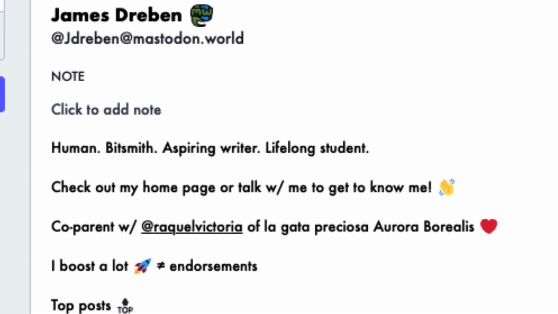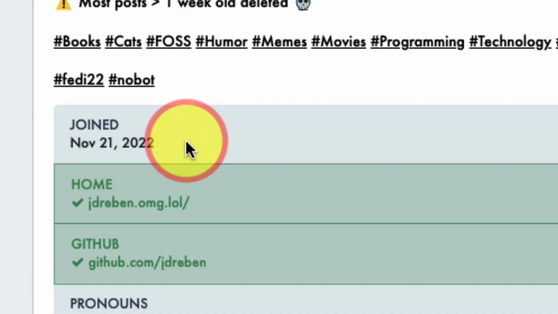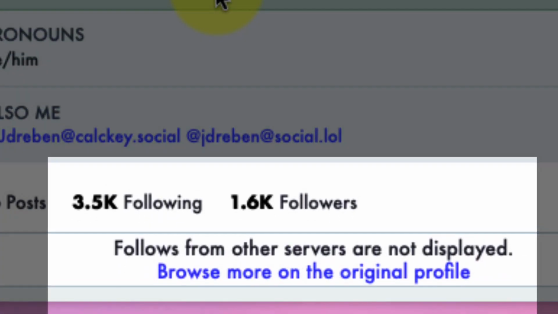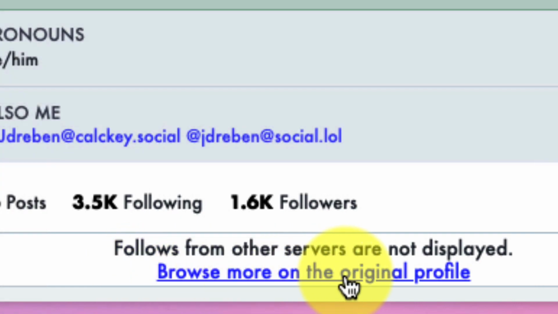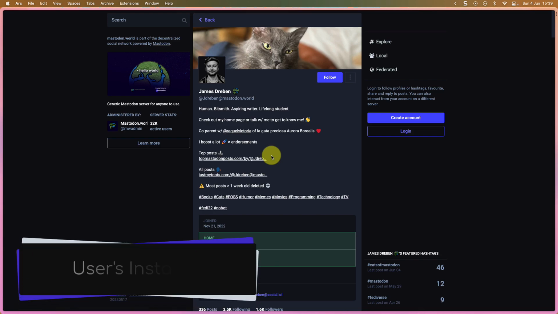That's important because if James was located on the same instance as me, I'd be able to come down here and click on the list of his following accounts, and I'd be able to see them direct from my instance. Because James is on a different instance to me, I need to use the link here to be able to browse his original profile on the mastodon.world instance. Now that I've selected that link, it's brought me over directly to the mastodon.world instance in a new tab.